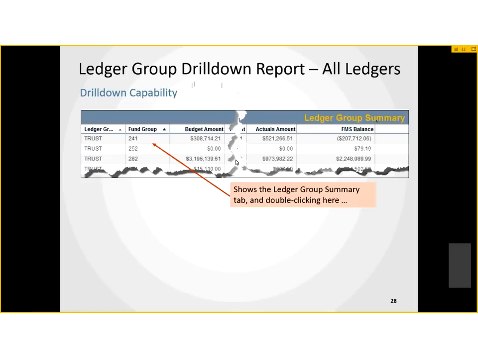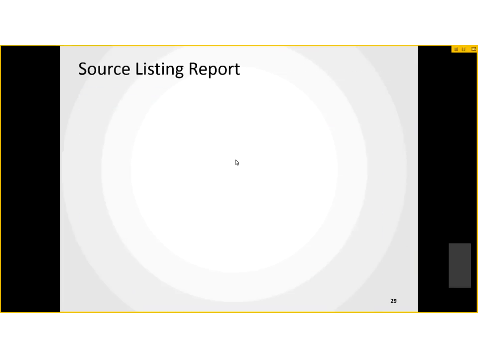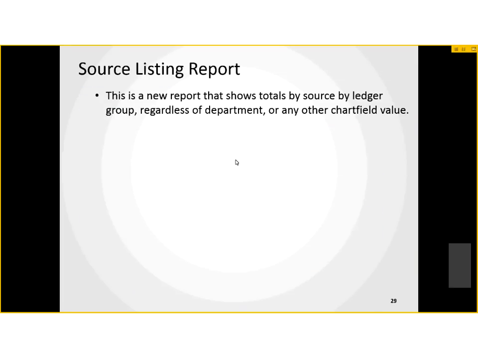So I can click on any line here, and in this case we're clicking on the line 241, so we're clicking on that fund group. And when I click on that line, it will take me to the Ledger Group Detail tab, and that's where I start to see the individual transactions that make up those totals. And here's where it's probably the most value to export to Excel would be on that Detail tab. I can export that to Excel. I can export the other tabs to Excel too, but probably the most value is doing that on the Detail tab. So let's talk about the source listing report.